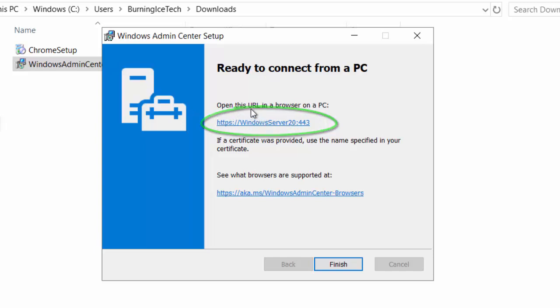So as I say, open this URL in your browser. You don't have to go and type 443. That's just to show you what port it's going to be on. So if I'm going to go to my browser, which I'm going to do in just a second, type in HTTPS and then the server's name, Windows Server 20, and that is it. You don't have to go and type that at the back.